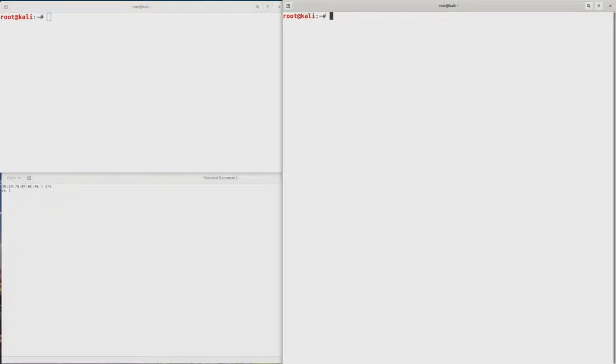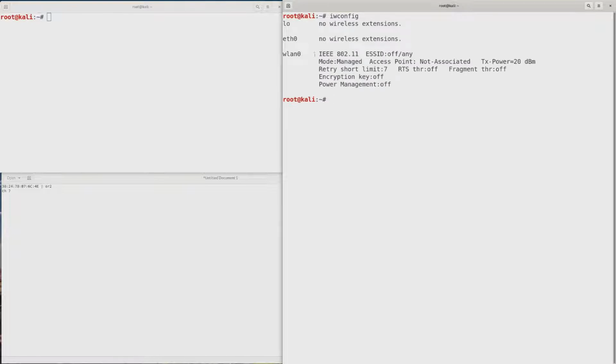Let's try iwconfig. We can see that we have wlan0, which is the name of our Wi-Fi card, our Wi-Fi interface. lo is a loopback interface. It's not relevant right now. eth is most of the time the actual LAN cable that is connected to our PC. I'm not going to use it. I'm going to use the Wi-Fi card. The name of the interface right now is wlan0, and the mode is managed.